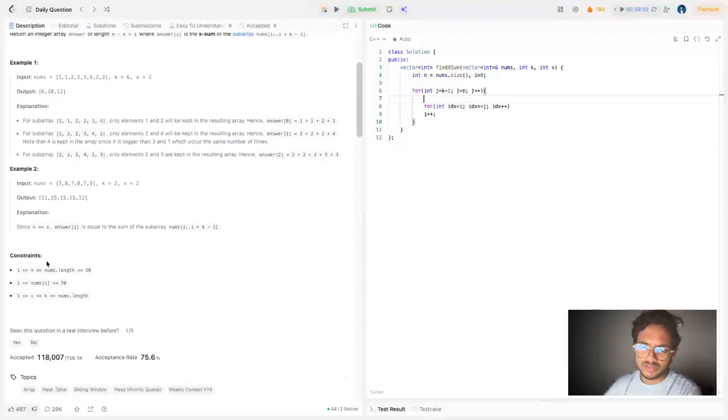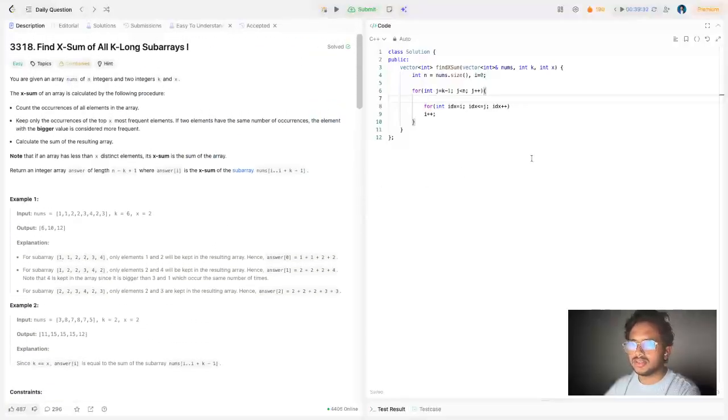So if you have a look at the constraint, the length will be maximum 50, right? So in that case, we can take a vector. Vector int, I'll be saying frequency 51 and it will be 0. Okay. Now here I can say frequency of nums of I plus plus. That's it. And we need one priority queue.